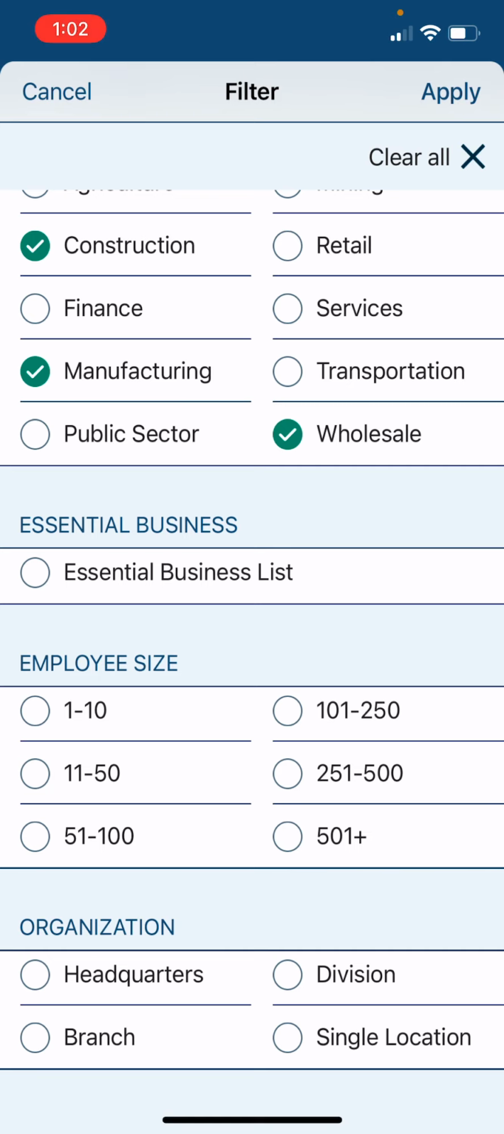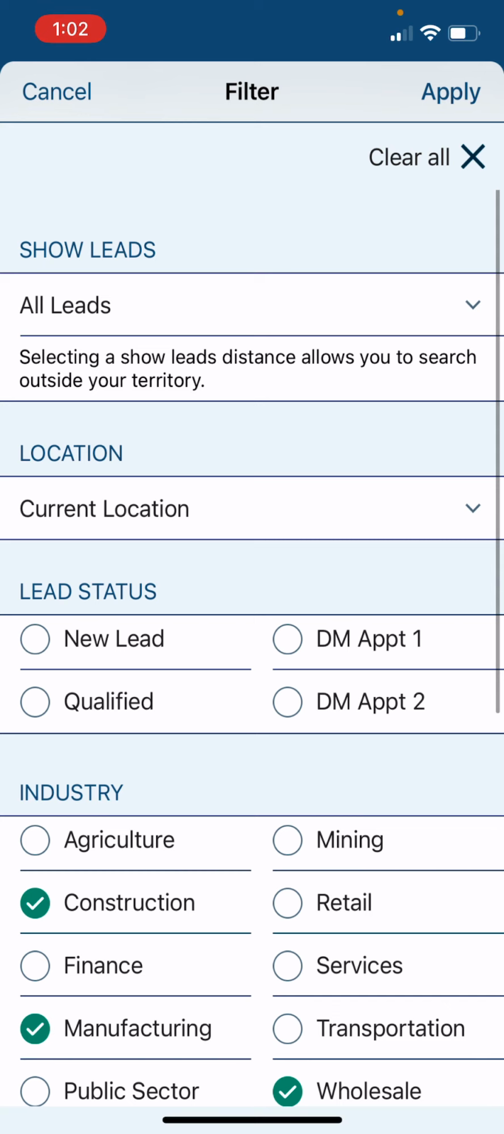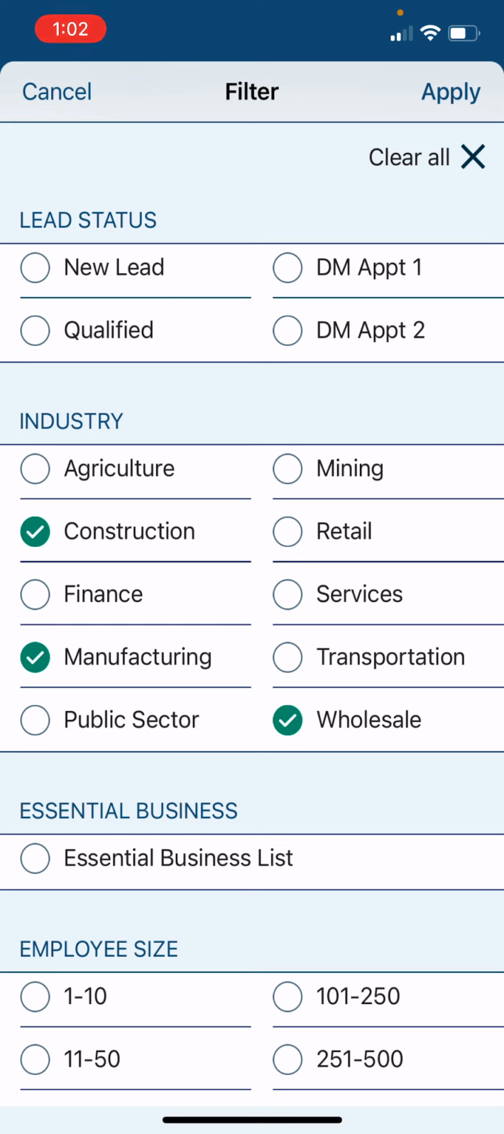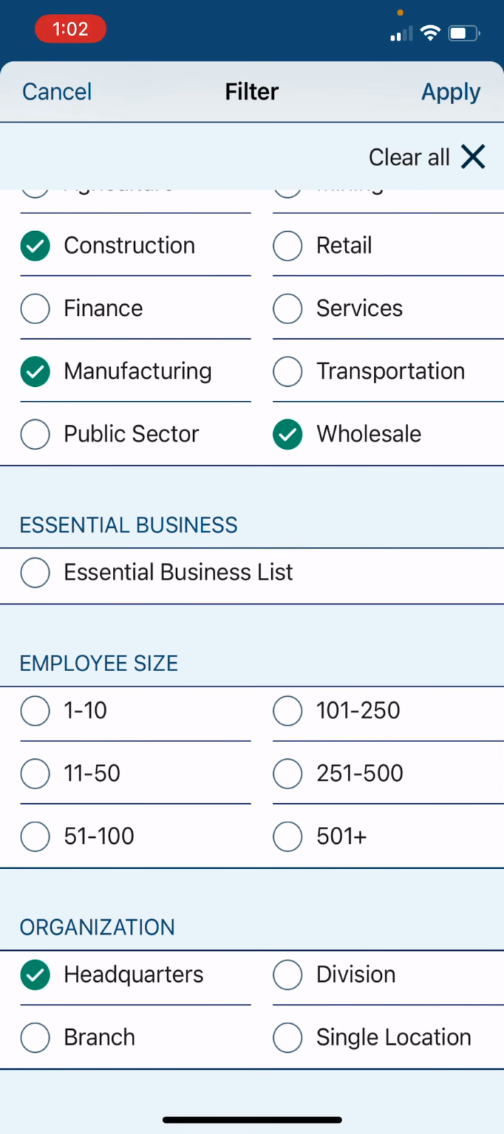And the last option is, you can have it show you businesses based on the organization of their company. Just to recap, right now I've got the zip code I want from the previous screen. I want it to show me construction, manufacturing or wholesale businesses, but I can also narrow it down to businesses that identify as the headquarter location or as the only location they have. That way I'm getting rid of any potential divisions or branches where the decisions may not be made, and I would be wasting my time contacting the wrong location, or even trying to run an appointment at the wrong location.